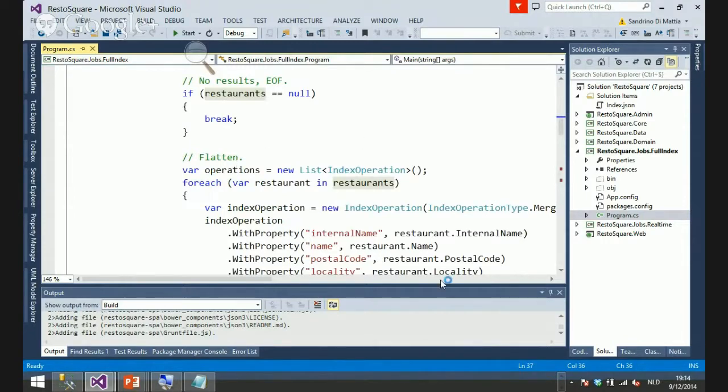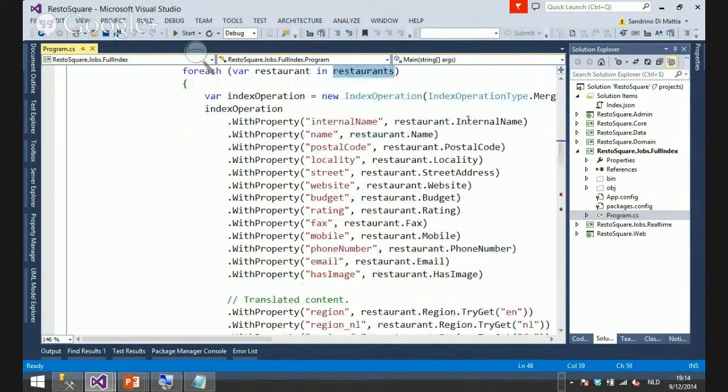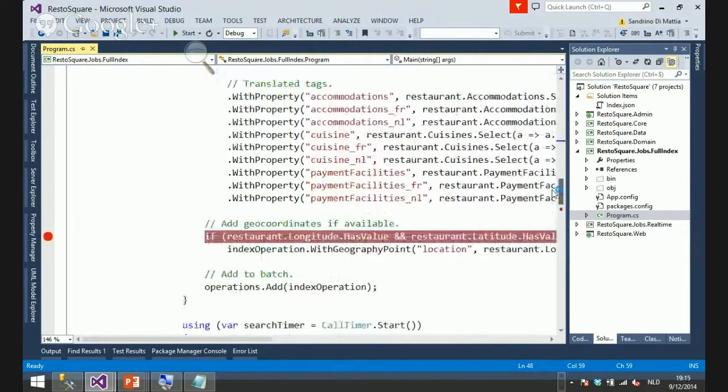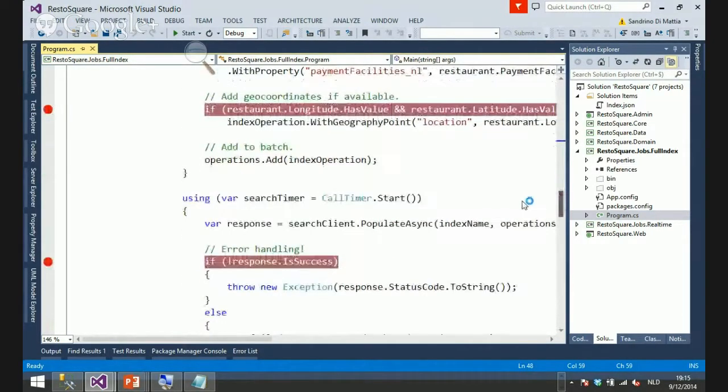And then what I'll do is using the Red Dog Search client, I'll simply create a set of operations. And when you commit data to Azure Search, a batch is limited to 16 megabytes or 1,000 records. So this is why, just to be safe, I'm creating batches of 500 records. And so for all the restaurants, all the flattened restaurants I got from my database, I simply create an index operation and add it to a collection of operations. So this represents one document in my index. And then I simply call the populate async method to send those 500 records to Azure Search.